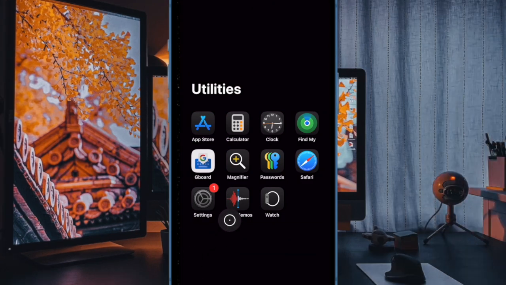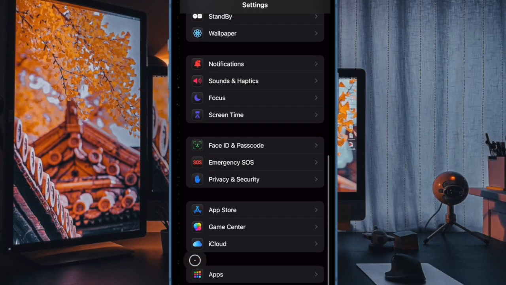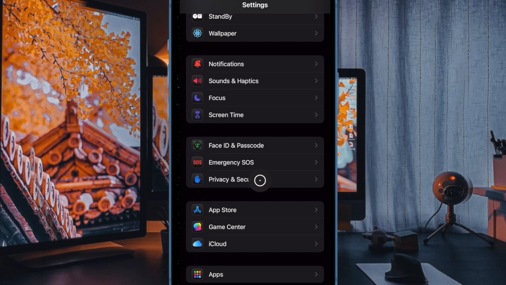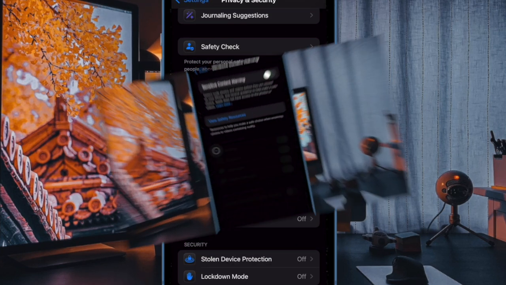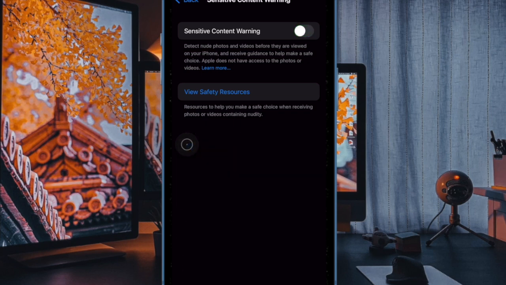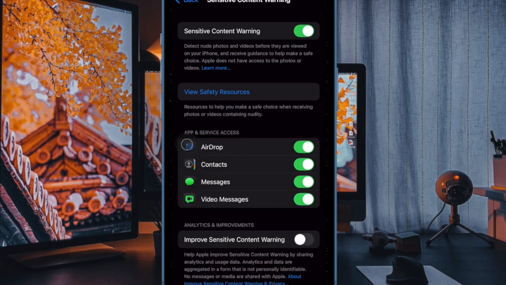So to enable sensitive content warning on your device, just open the Settings app. And then you have to scroll down and tap on the Privacy and Security option. And within this menu, locate and select Sensitive Content Warning. Then you have to toggle the switch to turn it on. You will now see options to include additional apps where you would like this feature to work.